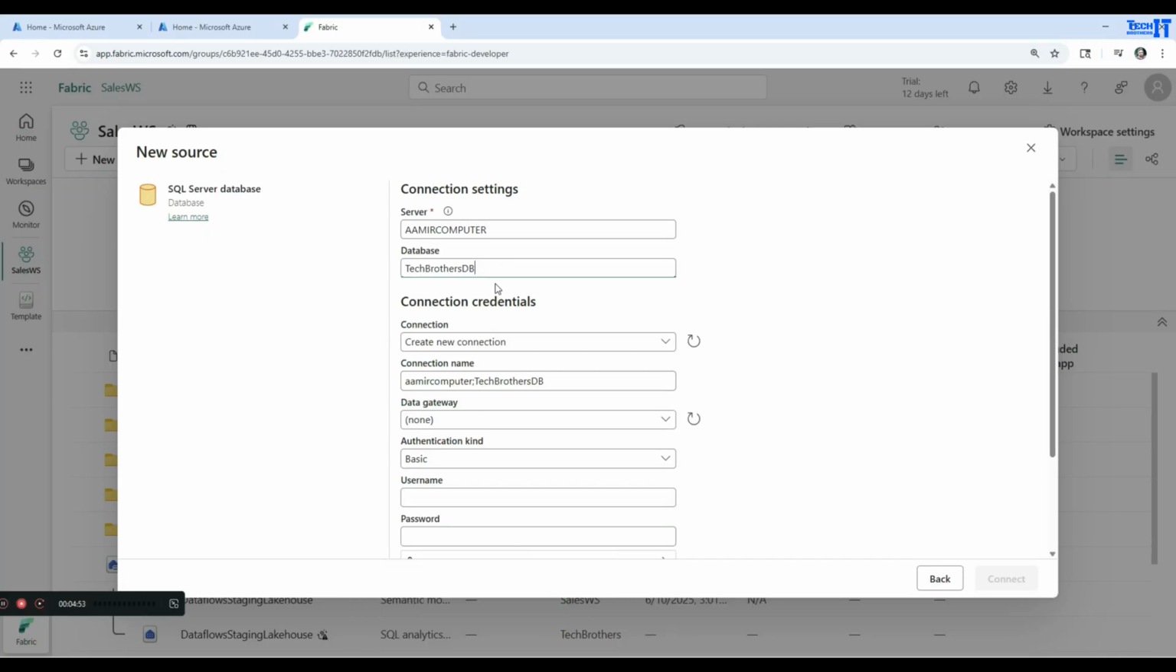Now once we provide the database name, we are going to create a new connection, and you can provide the name of the connection. I'm going to call it on-prem SQL source. Now in the gateway, you have to select the gateway, as we have installed the gateway, and that's what you will select. Then here is the authentication. In my case, I'm going to use Windows authentication, and that's going to be my computer name and then my username. We will provide that, and then you will provide your password here. Now let's hit connect, and we should be all good from here.